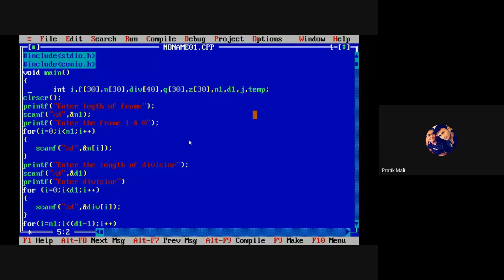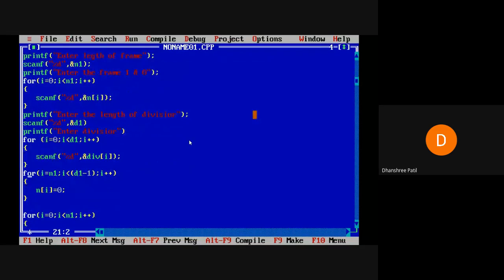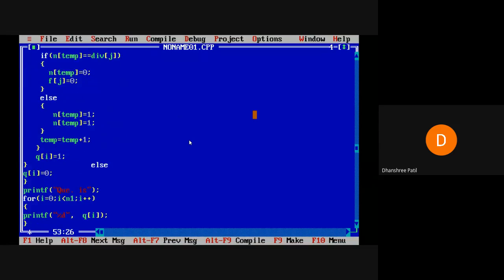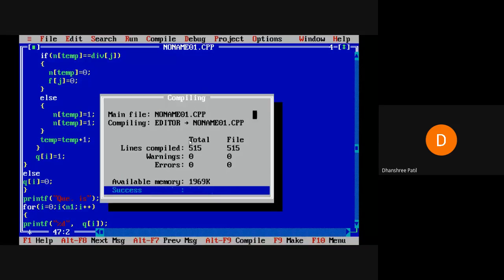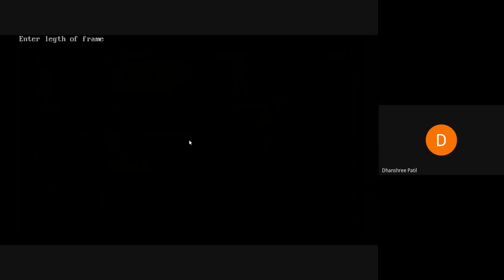Yes, ma'am, a semicolon is missing on lines 18 and 19. What is missing, a semicolon? 19th line. Okay, semicolon. So let's see whether it gives a proper output or not. Let's compile. Okay, run.